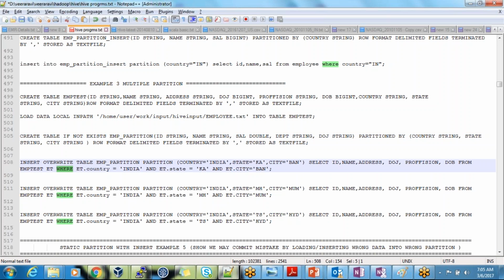How will I do it? Using the insert overwrite command. Partition is country equal to India, state equal to Karnataka, city equal to Bangalore, and select ID, name, date of join, all these things from the employee table where et.country equals India and et.state equals Karnataka. Here et is just an alias name. If you are aware of SQL statements, you can easily write it. Understood, guys?